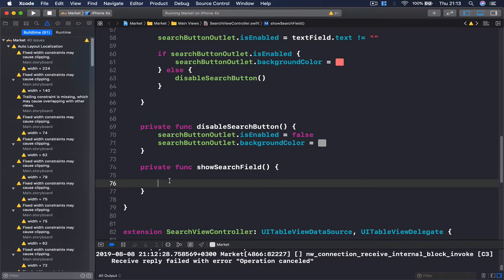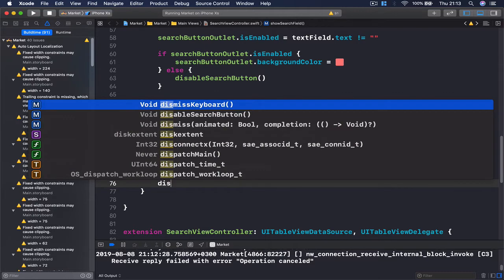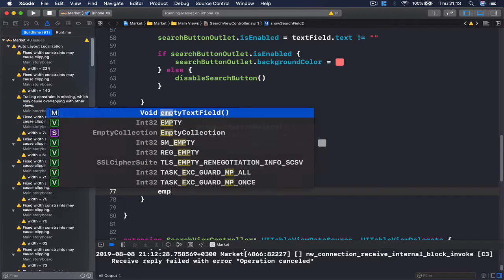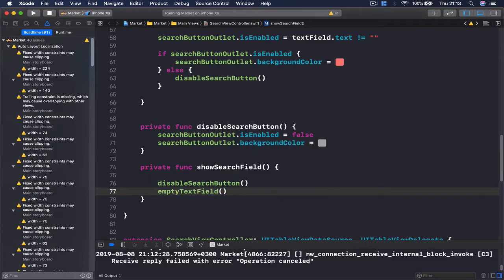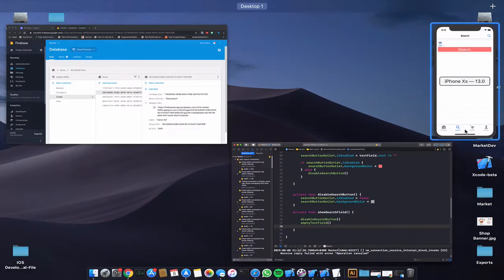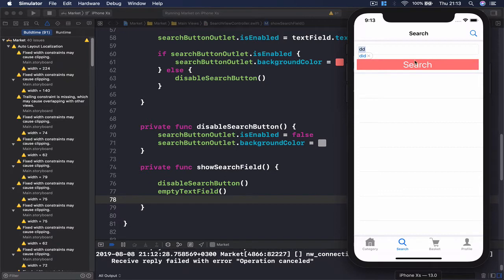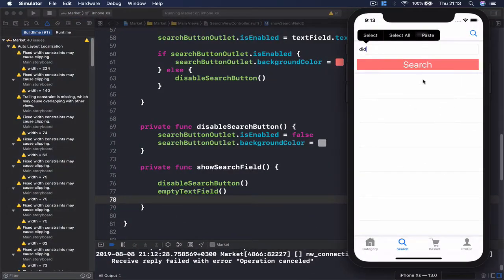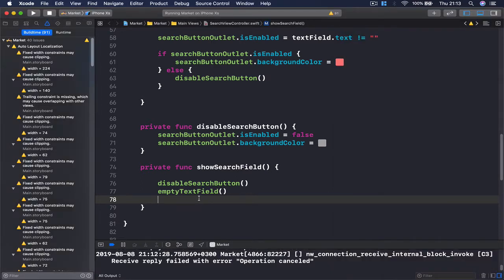What this function is going to do is disable the search button. Then we want to empty our text field. So whenever you click this, the button will be disabled. The text will be cleaned from here. And also the final thing, we need to animate this view to appear and disappear. So let's call this function.